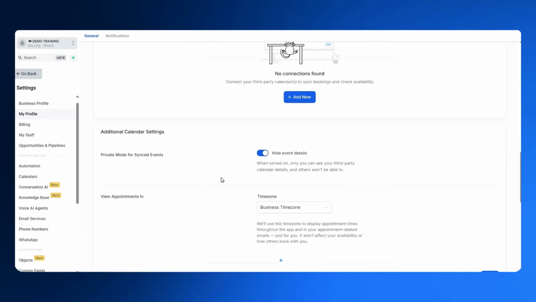These are additional calendar settings. You can hide event details. When turned on, only you can see your third-party calendar details. Others won't be able to see that. So for example, if you have your hair appointment or your doctor's appointment on your personal schedule, you don't want that showing up in the calendar section in here, so you can hide those events.